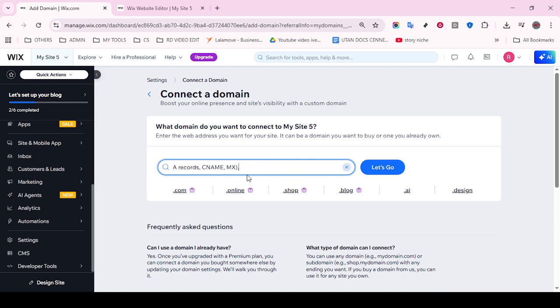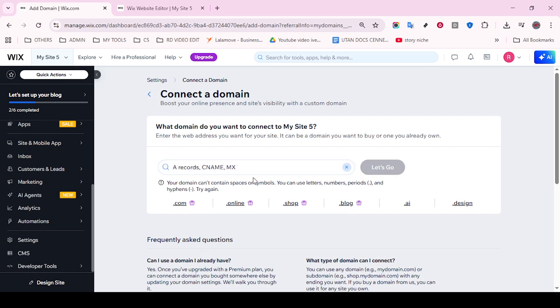Before proceeding, it's a good idea to copy these DNS records. Keeping a copy can be incredibly helpful for future reference, or if you need to share them with a technical support team for troubleshooting issues. Simply select each record, copy it, and store it in a secure document or note-taking app.